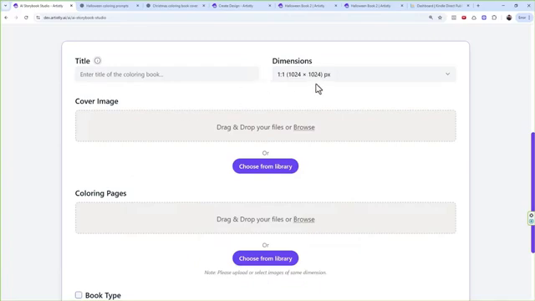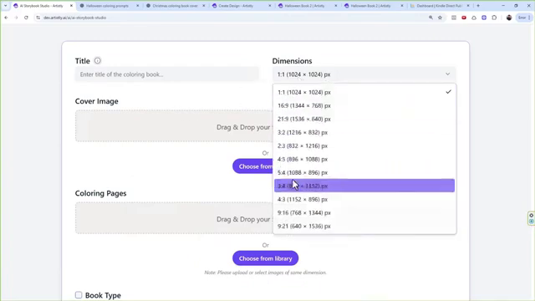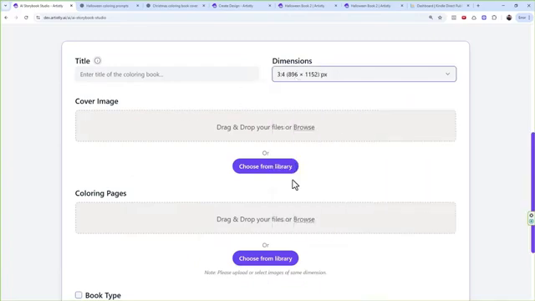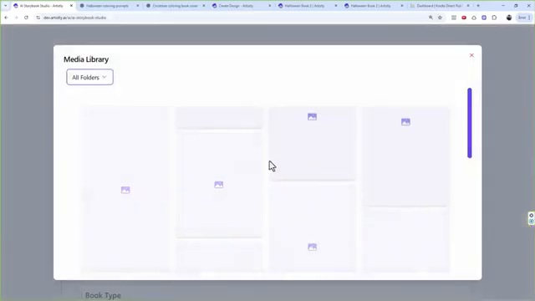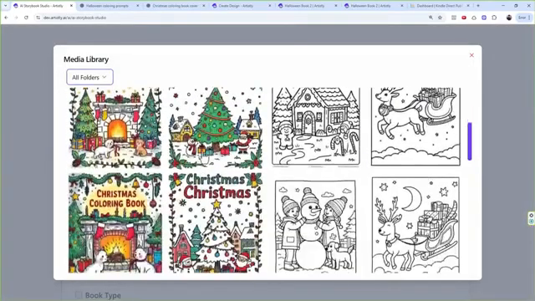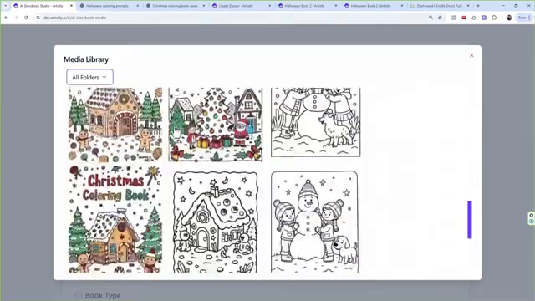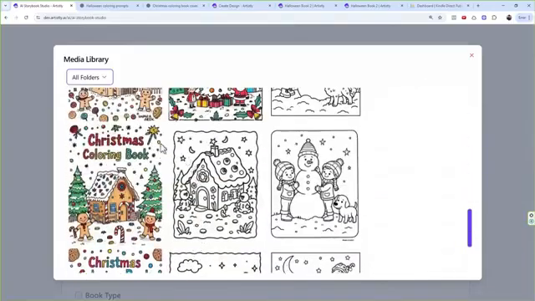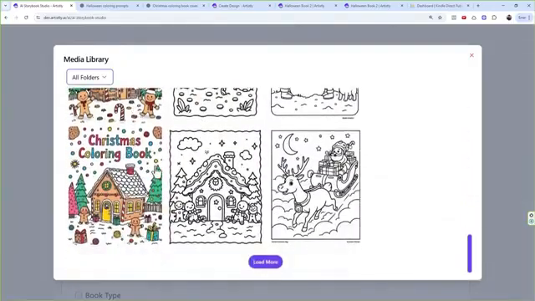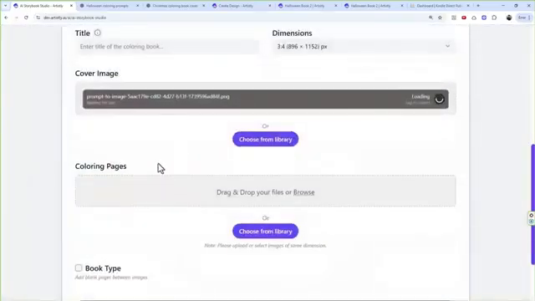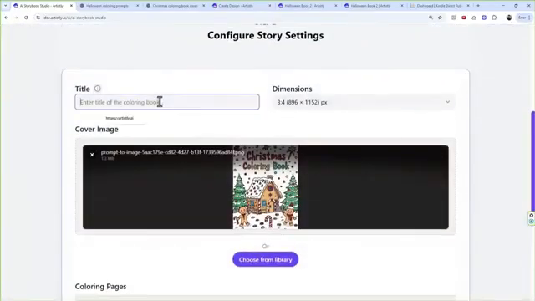So now I'm going to pick the dimension of my book, which is 3:4, which is finally going to give me the 8.5 by 11 inches. I'm going to pick cover images. I actually like the gingerbread one, guys. So I'm going to go with this one, honestly. I like this. Okay. Now I'm going to put a title here. So I'm going to do Christmas coloring book volume 1.